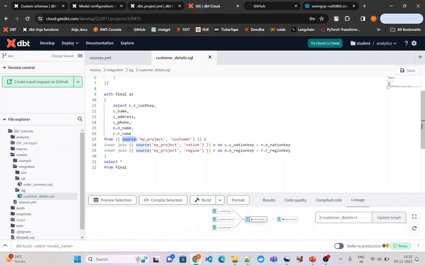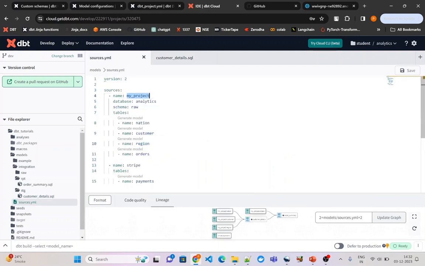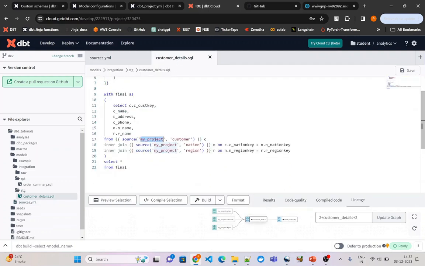Inside it, it takes two arguments. First is the source name to which we are referring. In this sources.yml, we have given the source name as my project, so it will be the same. And then the source object which we are referring to.